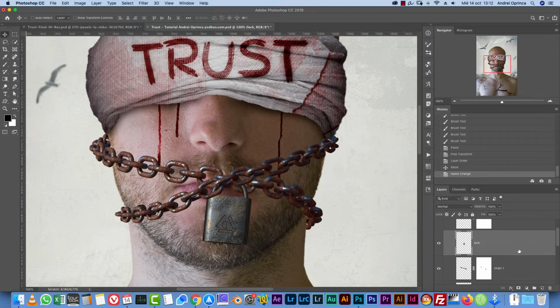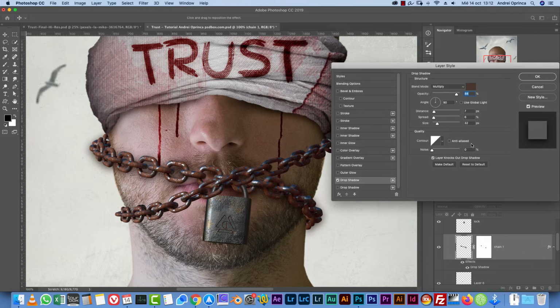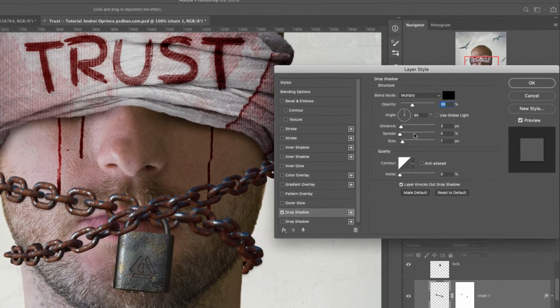And let's create some shadows. I will use the same technique on the chains as I used for the blindfold, because here we have a lot of detail, and painting it manually is kind of painstaking and it's a lot easier this way. So I'm gonna go into chain 1, double click and add a drop shadow, but we need to use different settings here. I will uncheck use global light, increase the distance a little bit, also the opacity, now maybe 5 is okay.